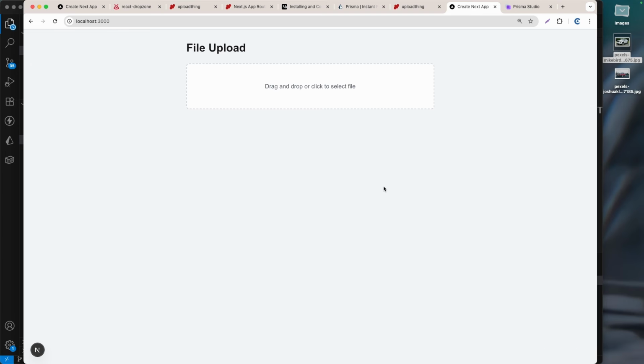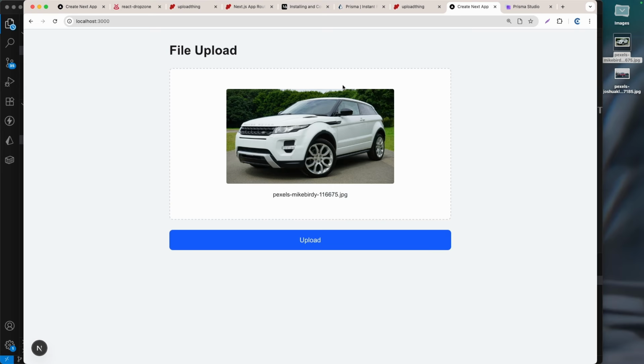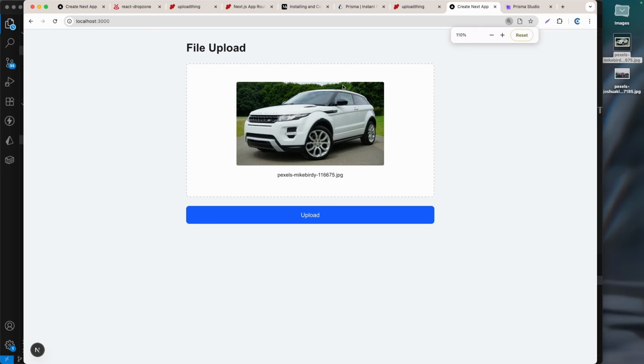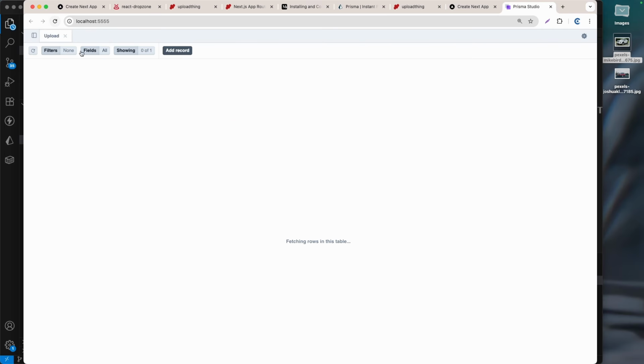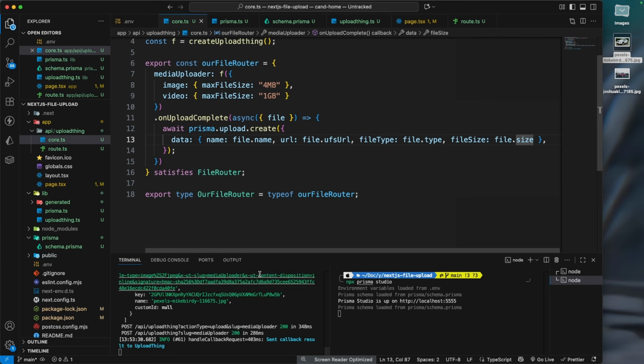All right, so now let's try to upload a file. So for example, this white car, I'm going to drag and drop. And then as you can see, if I click the upload button, nothing happened, but I think now we can check on Prisma Studio. I hope we see some data. As you can see here, we have one data, we have the URL and etc. That means we successfully put the URL of the image into the database using Prisma. That's pretty cool, right?